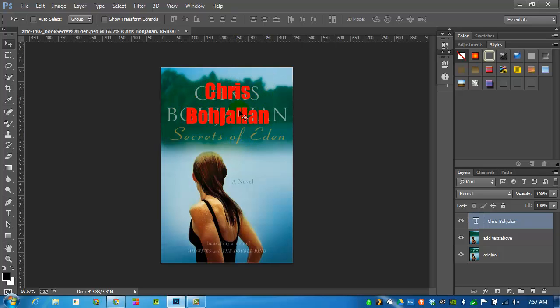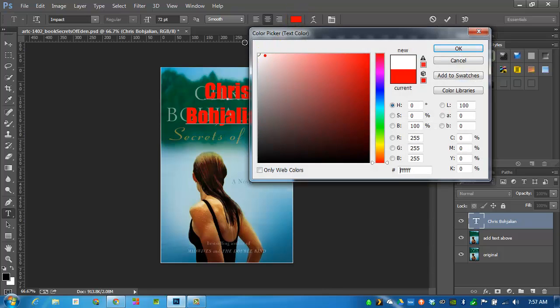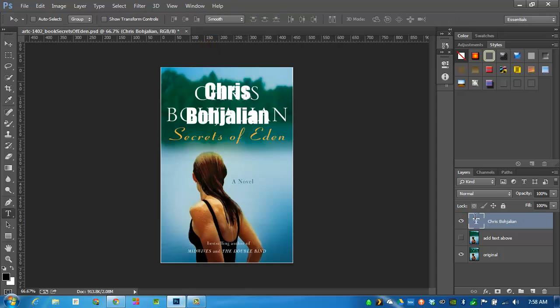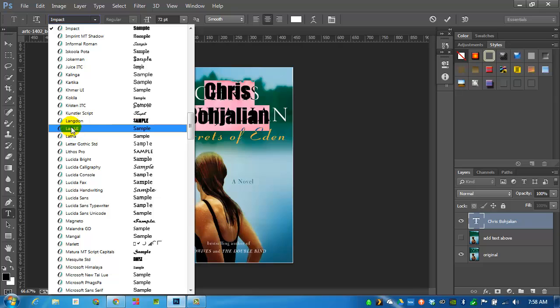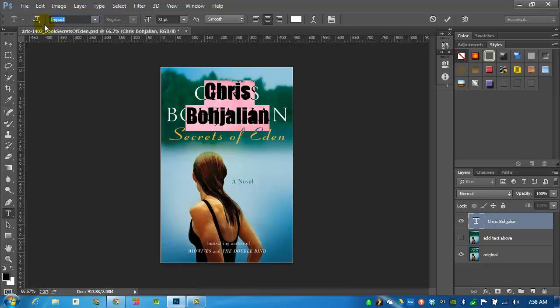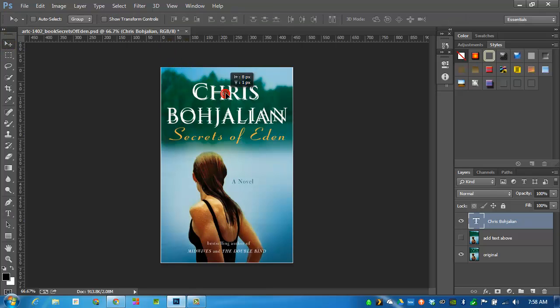You'll notice that my text is still red and Impact from the last exercise. Let me change that to something that's more readable. I'll change the text to white in the palette. Click OK. I'm going to double click on the T and change the font from Impact to Trajan, which I do have installed in my computer. It's Trajan Pro actually. I'll click that to accept it, and I'll use the move key to position it a little bit better.